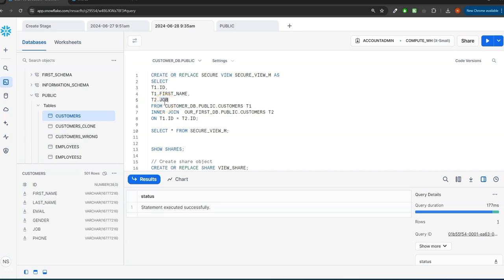So essentially, this is just an example, and we just want to use one column from one table, and then we want to use another table from another database. So essentially, we want to use data from two databases in a given view. So of course, we make this also a secure view, and we just call it secure view M. This M just stands for multiple databases.